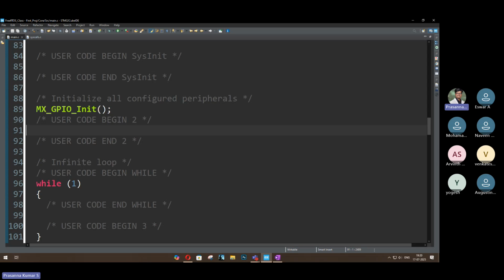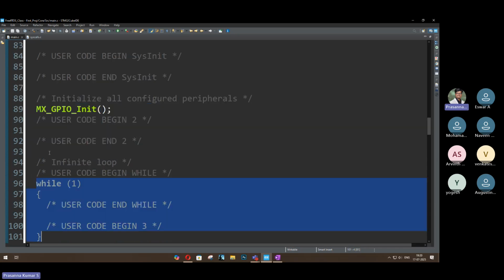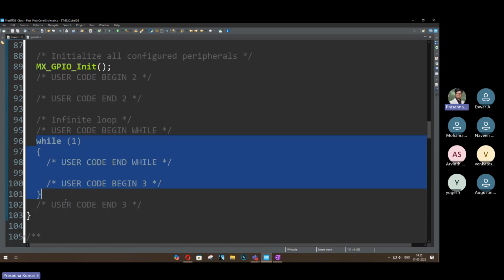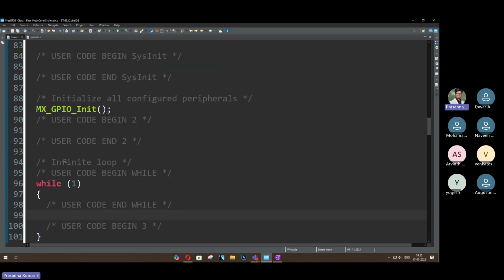In your polling method or your device driver development program, the code will be given inside a single while(1), whereas the RTOS has each and every individual task with a different while(1). So we won't use this while(1) in our RTOS program. This is your no polling method, so we will not write any program inside this while(1). Here, on top of this while(1), we have a user code begin 2.